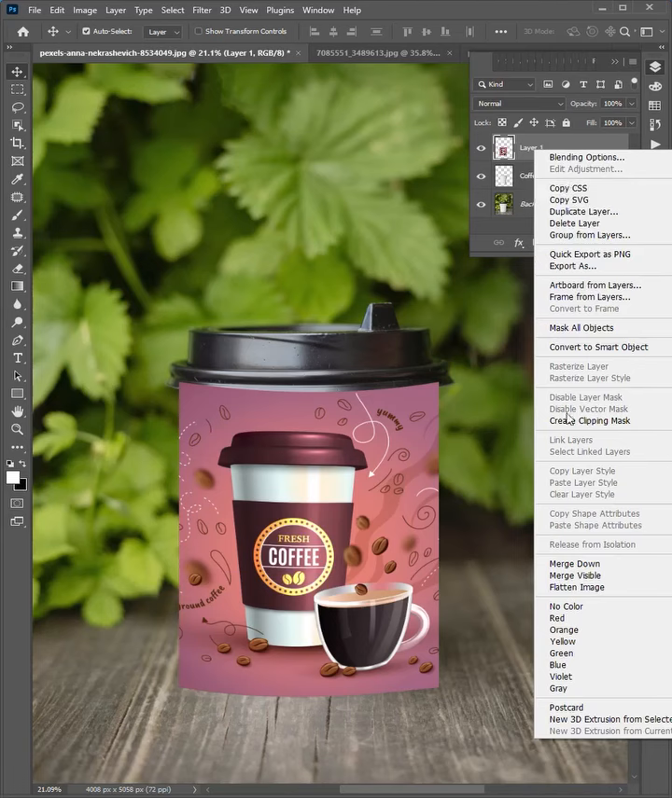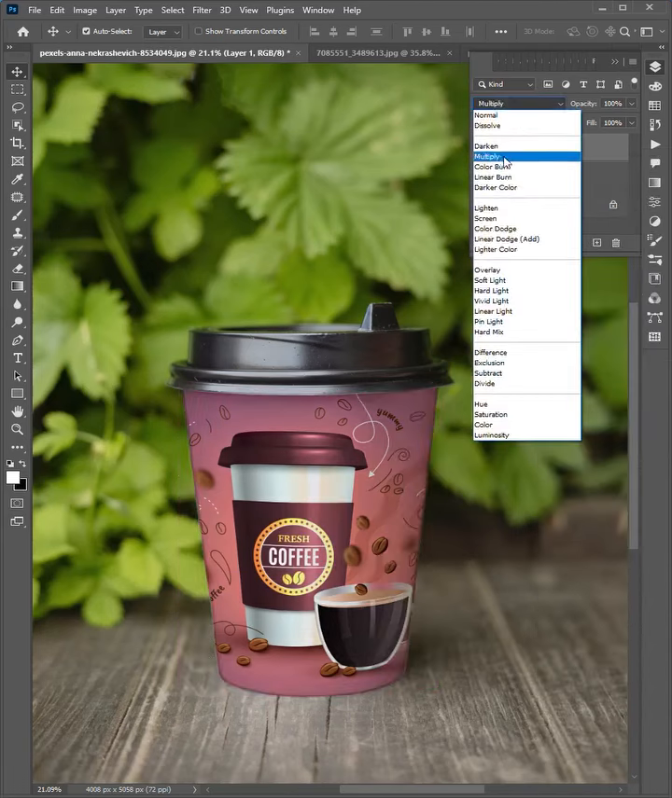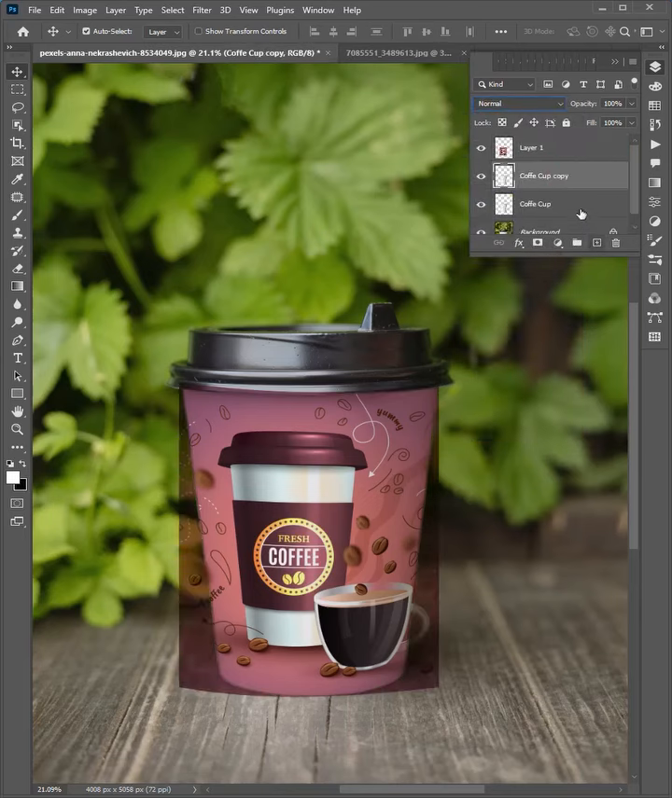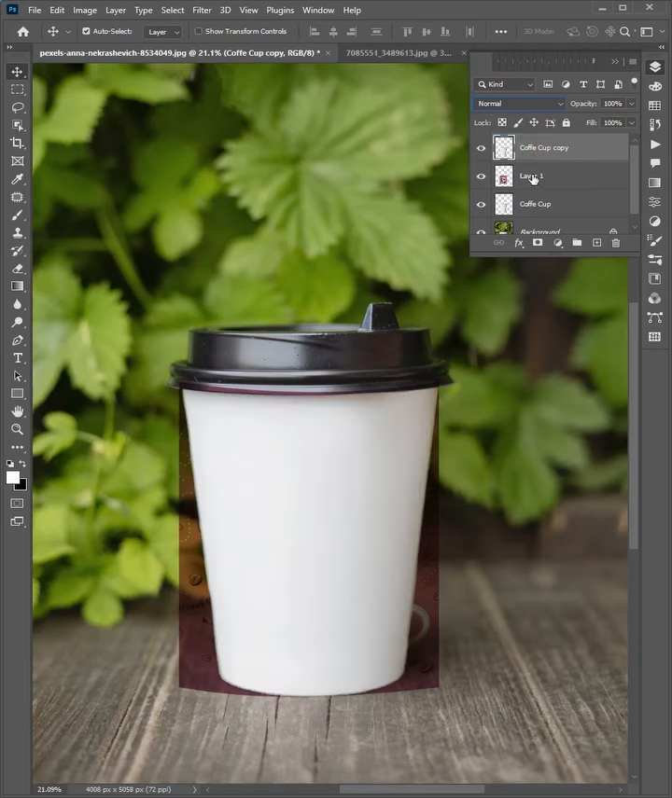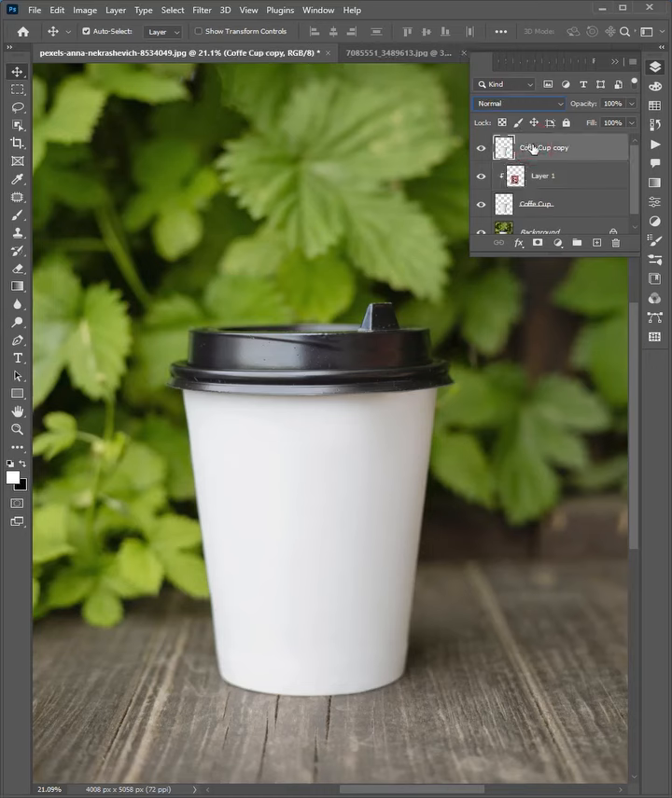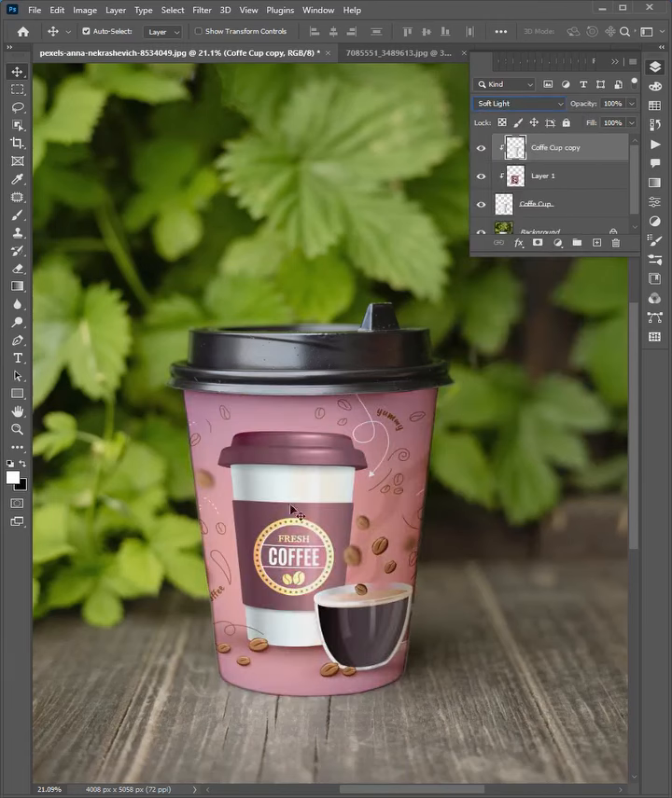Right-click and choose Create Clipping Mask. Then change the mode to Multiply. Now select this layer and drag to duplicate. Bring it up to the top. Again right-click on this and create clipping mask. Also for this. And change its mode to Soft Light. Okay, that's good.